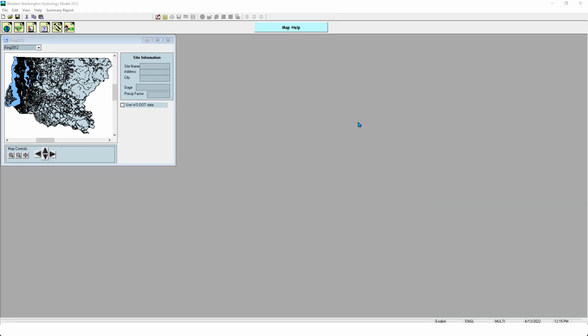Let's model a few of these just to show you the process a little bit here. So I'm going to start in King County, and then this little patch right here just happens to be SeaTac Airport and has a precip factor of 1.0.